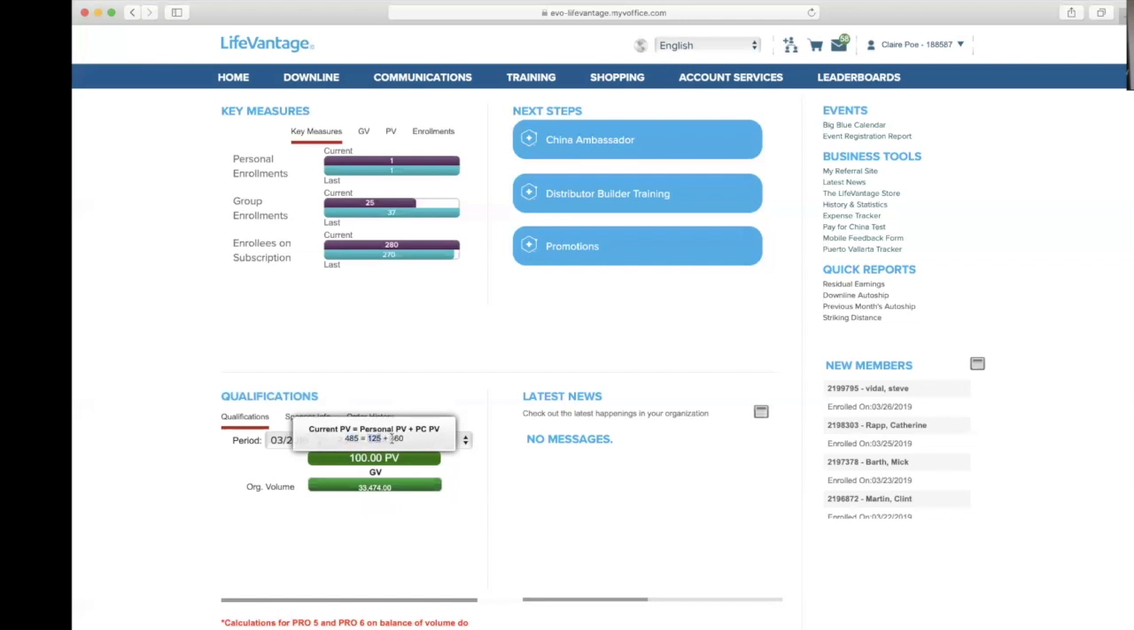What I would suggest that you do from the get-go, though, is be a product of the products. You've got to be taking the products that you're telling other people about. At a very minimum, you need to be on the vitality stack, which is what this person has here. It's 125 in commissionable volume. It has Nerf 1, Nerf 2, the Omega, and then also the probiotic in there.